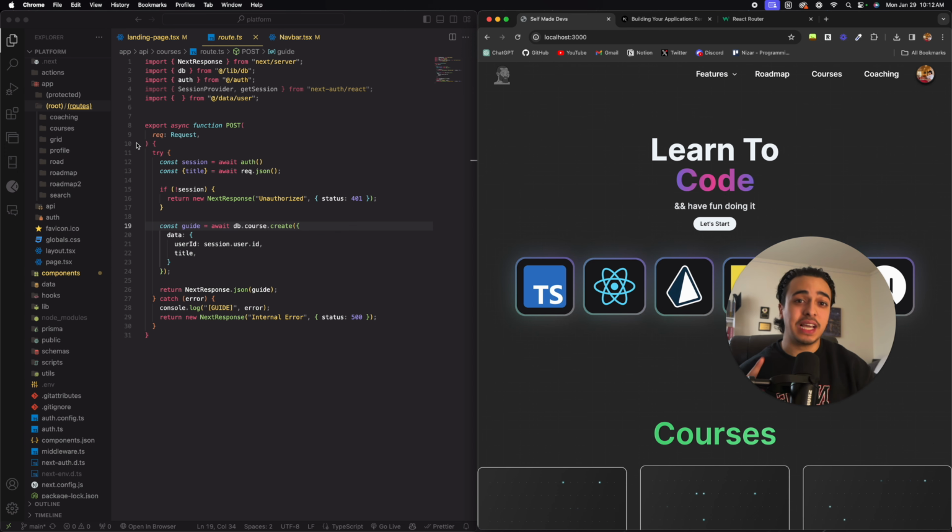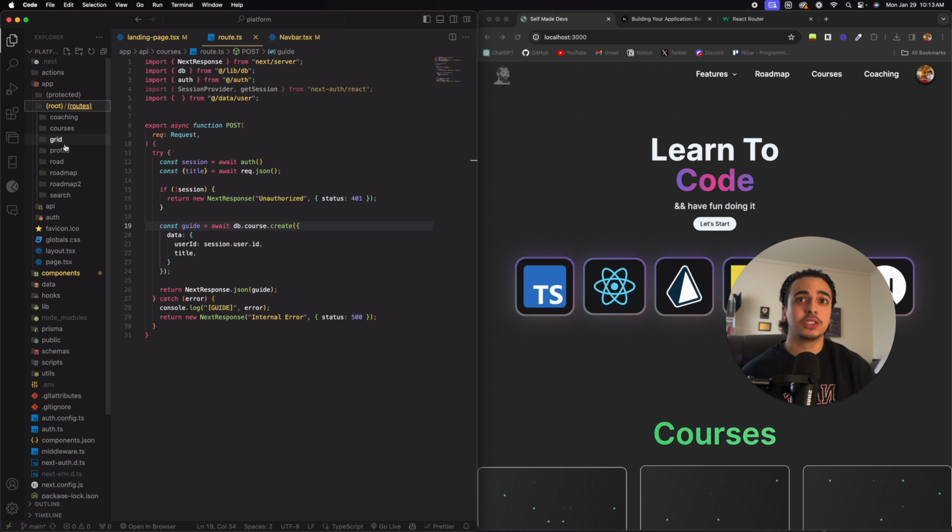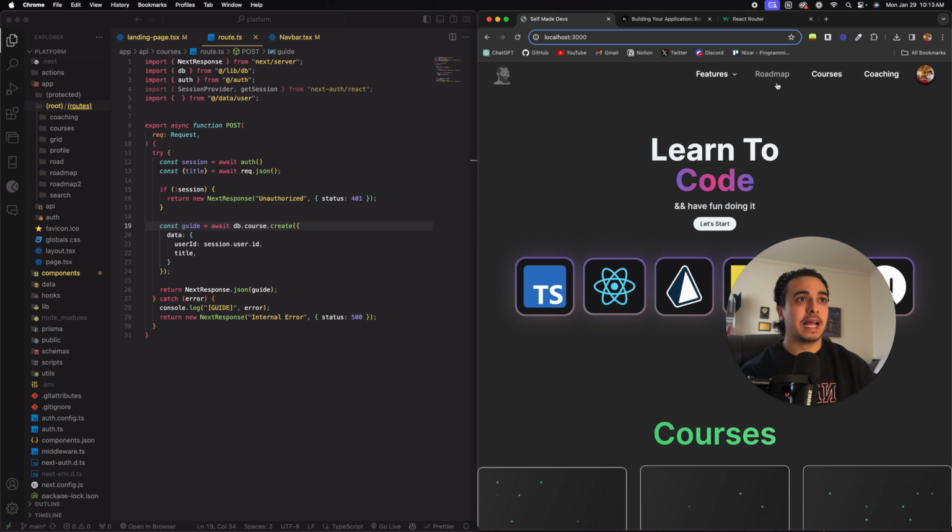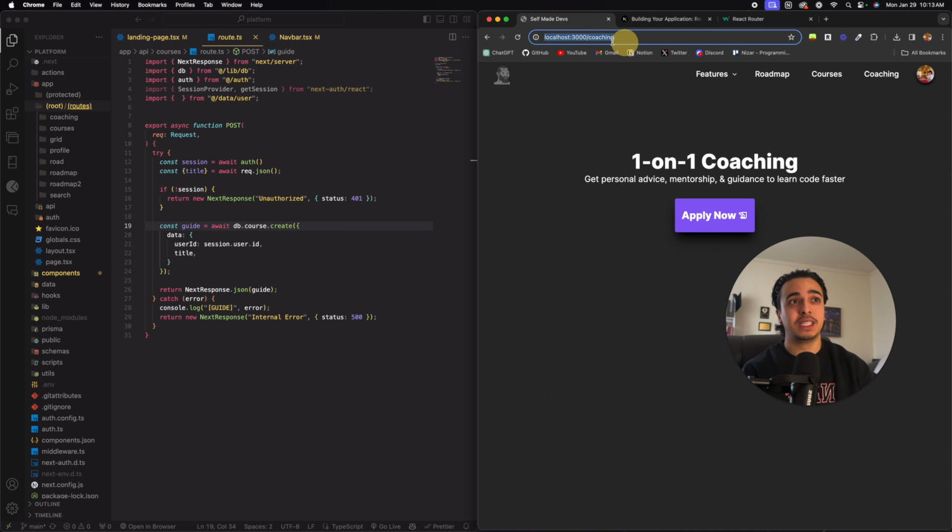While in Next.js, all you need to do is just create a route folder just like this, and then write the name of the route within it. So in here, we have a coaching courses grid, profile page, and so on. And as you can see, let's say we go to the coaching page, it takes us to the coaching page, and we did not have to install React Router. We didn't have to hand put anything in our website. All we had to do was just create a folder with the name of the actual page.